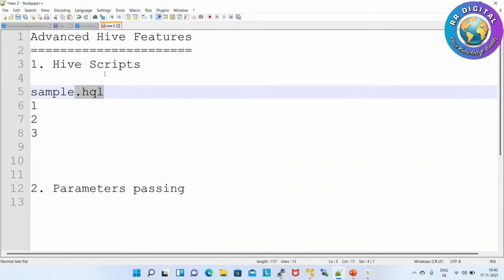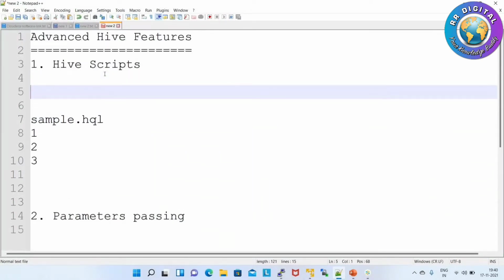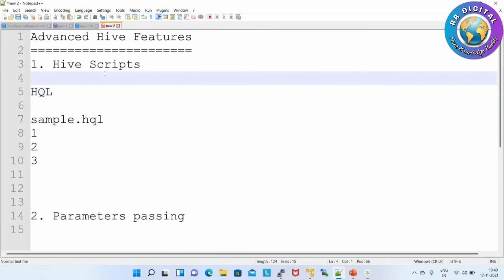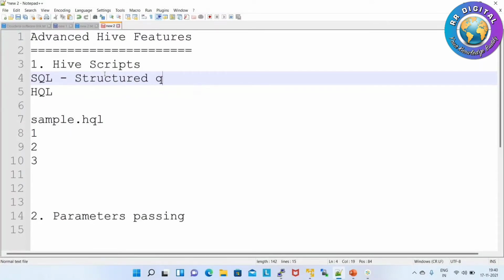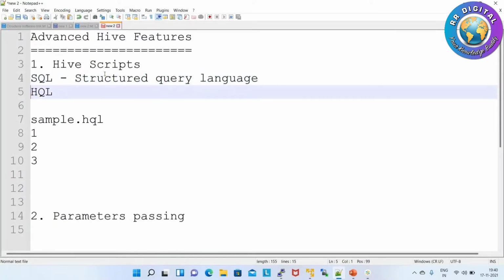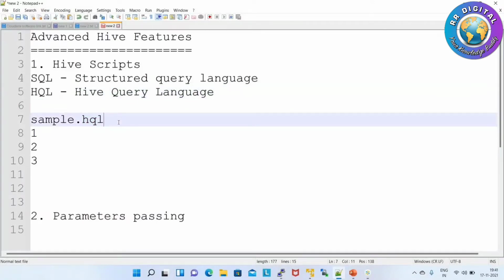So why are people calling it HQL? Basically we have SQL, which we call Structured Query Language. Similarly here we are also using queries, but since we are using them in Hive, we call it Hive Query Language. This is the full form of HQL. You can say Hive Query Language or directly HQL. Whenever you implement any kind of script, that script should end with .hql.